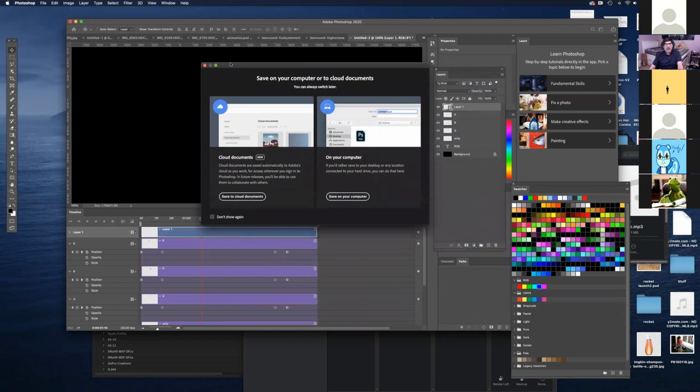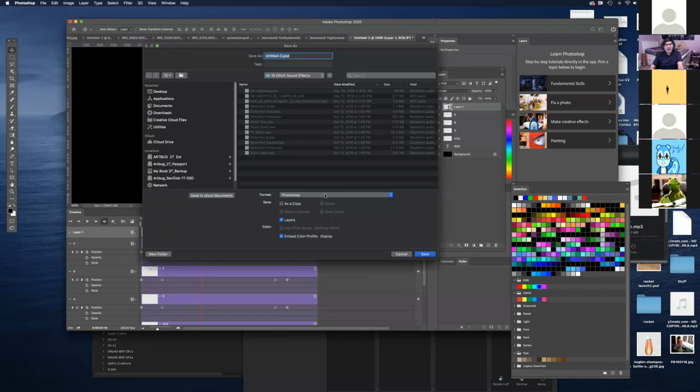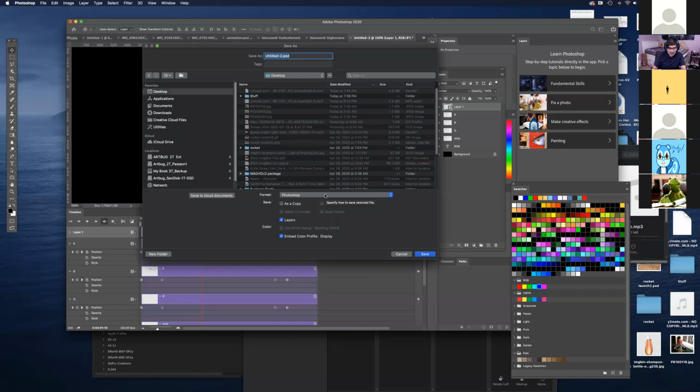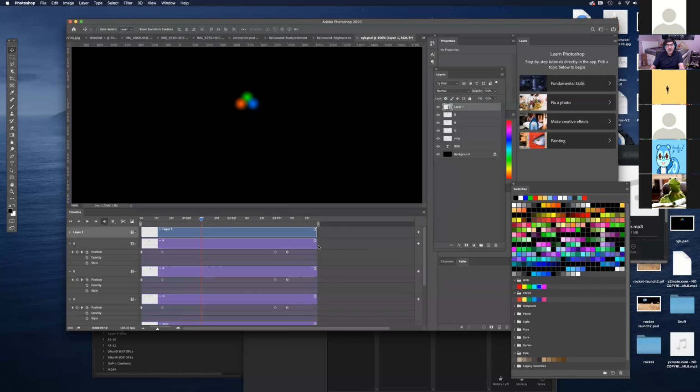So save my work. Saving this Photoshop file is important because this is your work file now. If I have to make any more changes, I will be making changes to that. So I'll just save it to the desktop, call this RGB, with all the layers and everything. This is a Photoshop document.